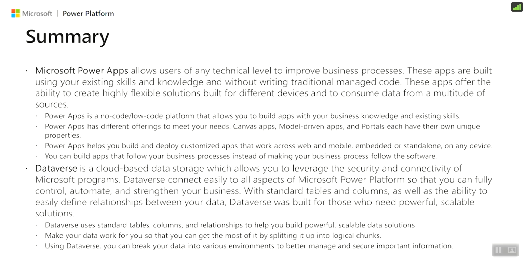With standard tables and columns, as well as the ability to easily define relationships between your data, the Dataverse was built for those who need powerful, scalable solutions. The Dataverse uses standard tables, columns, and relationships to help you build powerful, scalable data solutions while making your data work for you so that you can get the most of it by splitting it up into logical chunks. And finally, using the Dataverse, you can break your data into various environments to better manage and secure important information.